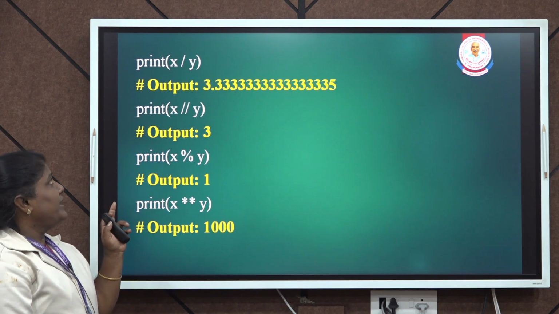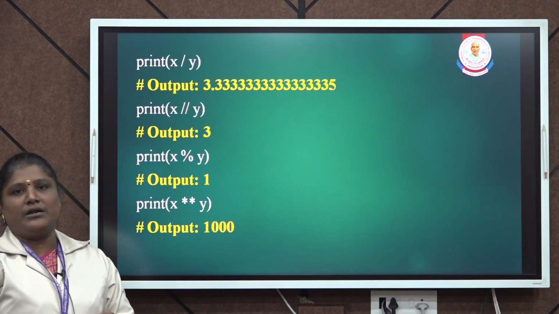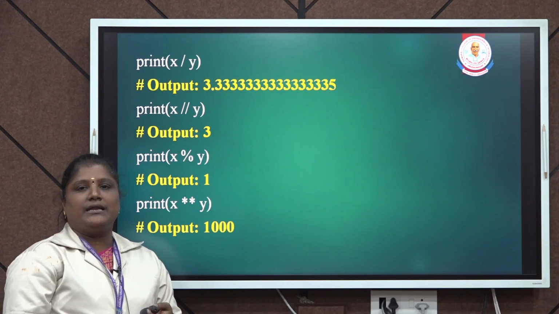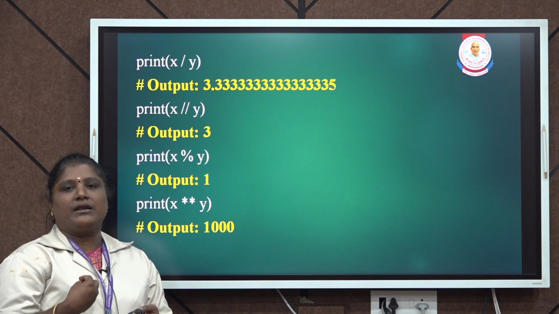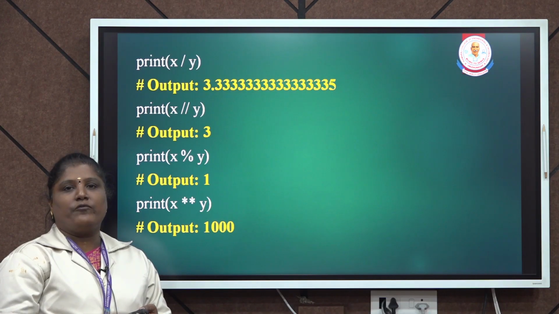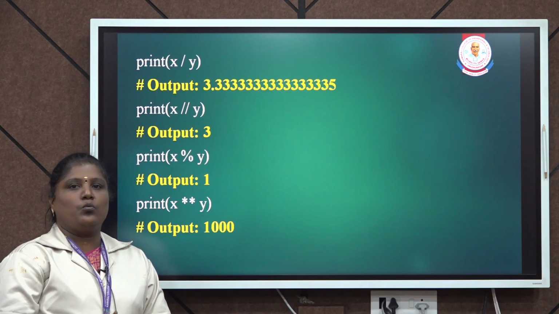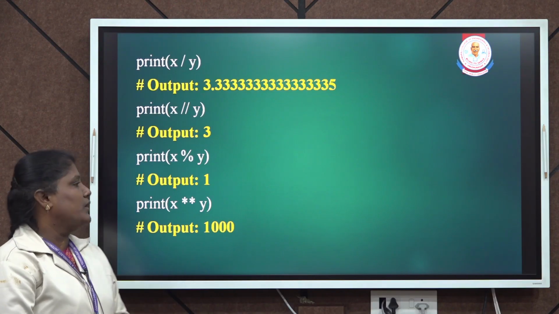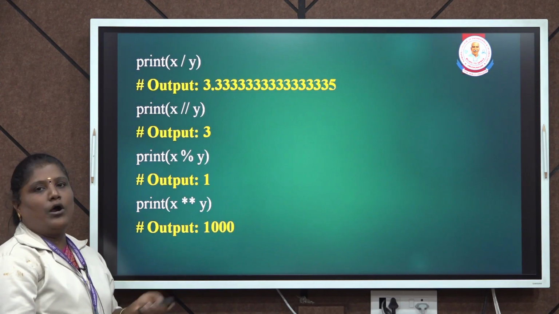Then x divided by y. First of all, what is the difference between division, modulo division and floor division? In a division, it will return a quotient value. In a modulo division, it will return a remainder value. In a floor division, it will return the integer part of the value only. It will omit the fractional part.